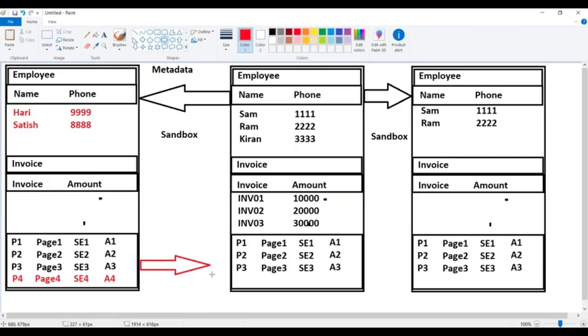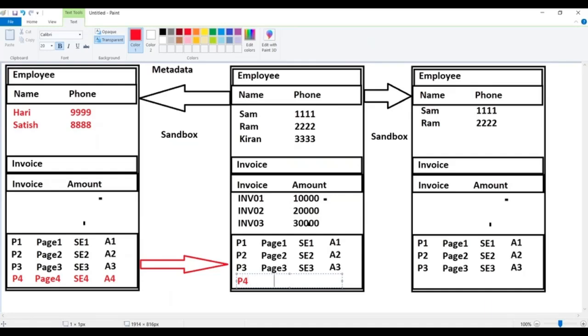Now I want to migrate the changes. Whatever I have done on the sandbox, I want to migrate to another environment. Another means sandbox to another sandbox, or sandbox to production. If you are moving the changes from one force.com to another force.com, it is called deployment. Moving the changes from one environment to another environment is called deployment. Now I said move the changes. What changes? Metadata changes.